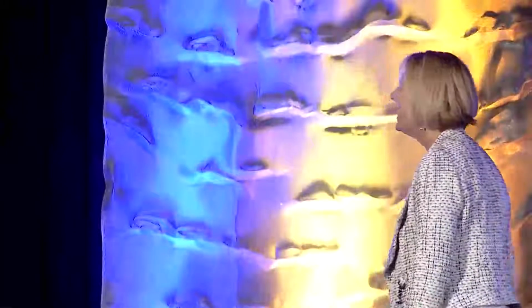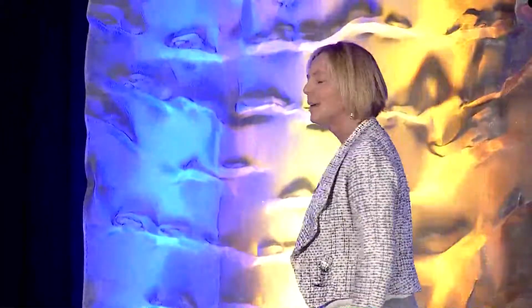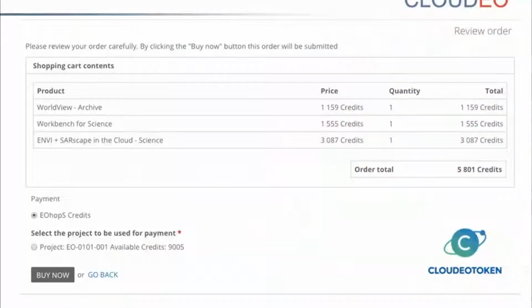Okay. We suddenly found out very late at midnight, I think, that we need a shorter name to bring it in, and then it was EUHOPS. Okay. A shopping cart in EUHOP Store looks different. So it has credits, and a typical one is you buy WorldView data for credits. You buy a workbench on which you can use those data, so this processing environment, for credits, and you use ENVI and Starscape for credits.